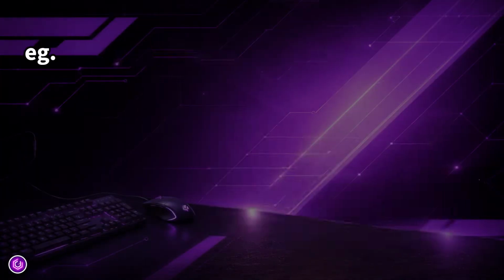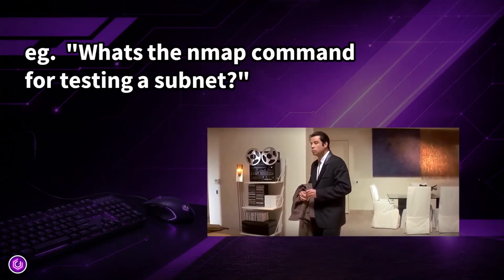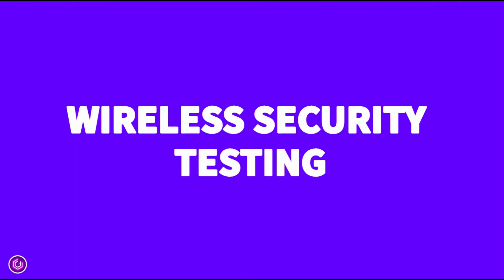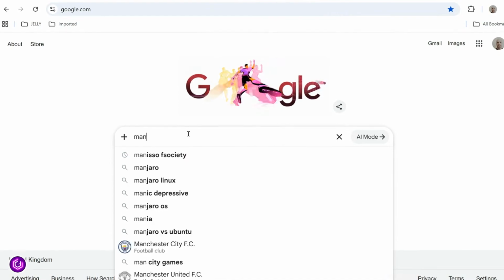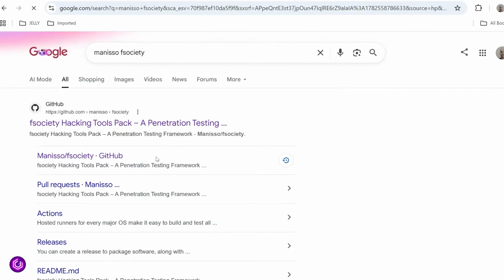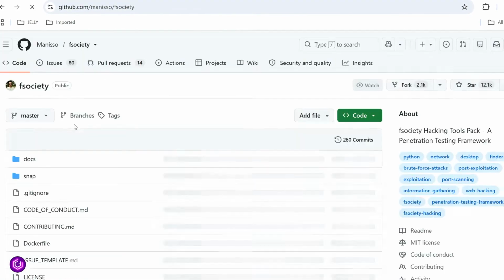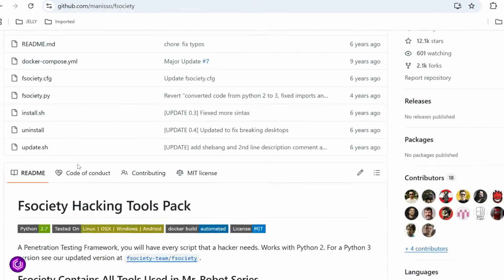Instead of memorizing dozens of commands and getting confused, beginners can navigate categories such as information gathering, password auditing, wireless security testing, web application assessment, and a lot more. Installation is relatively simple. Visit Google and type Mini so fsociety, and the first link that appears, click on that and it will take you straight to their GitHub page.